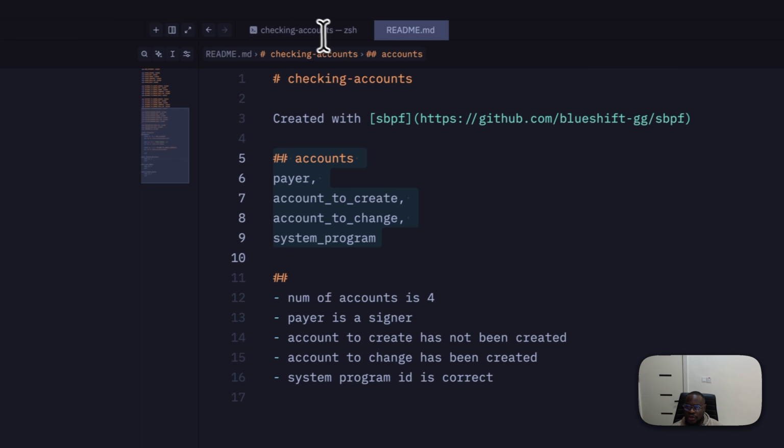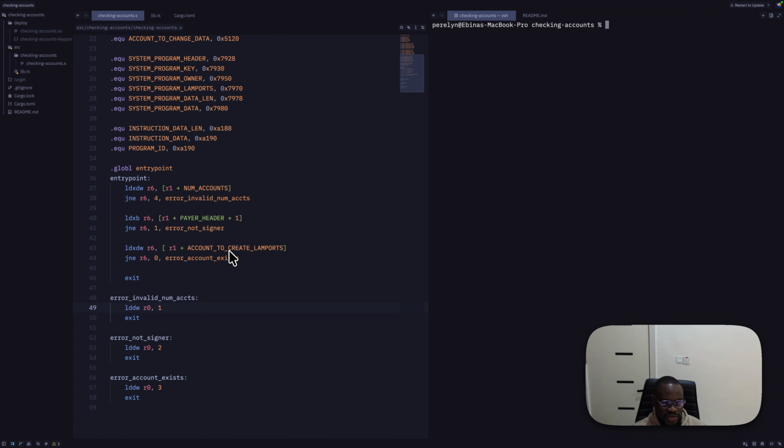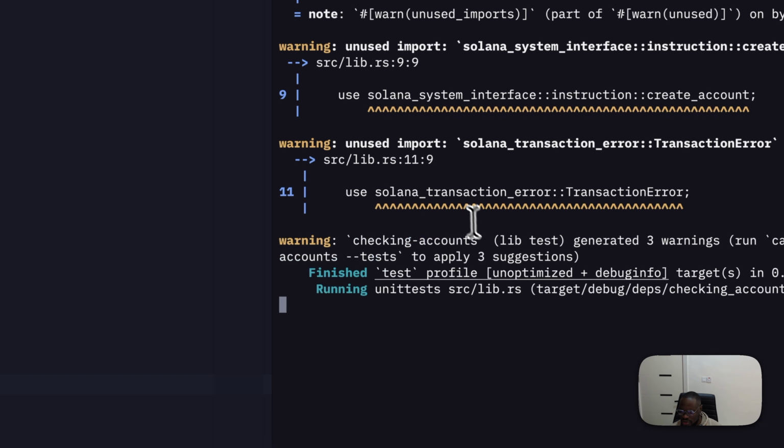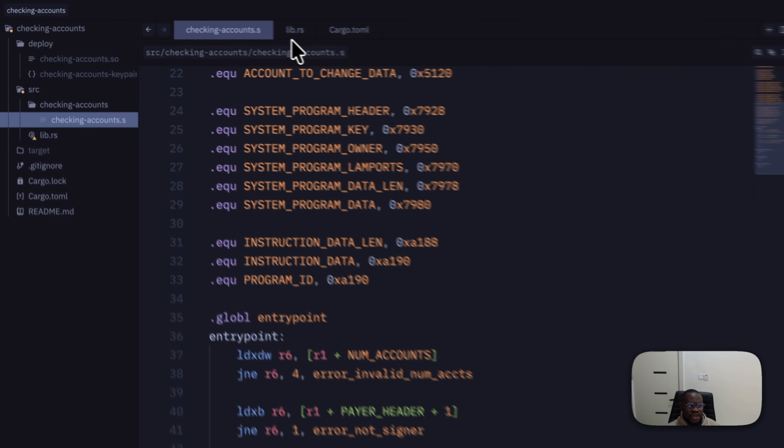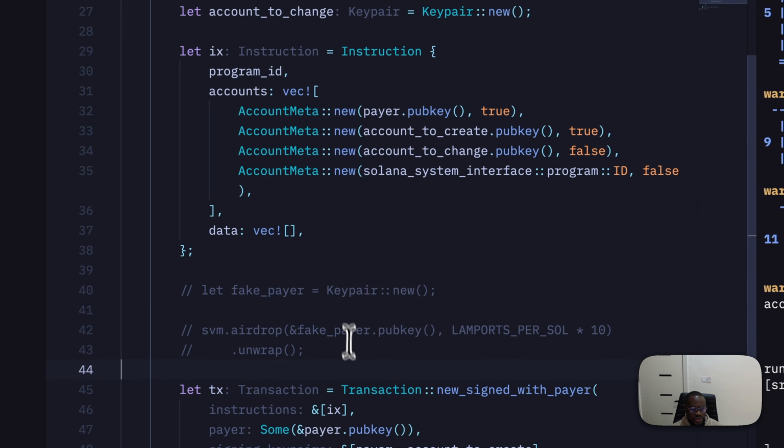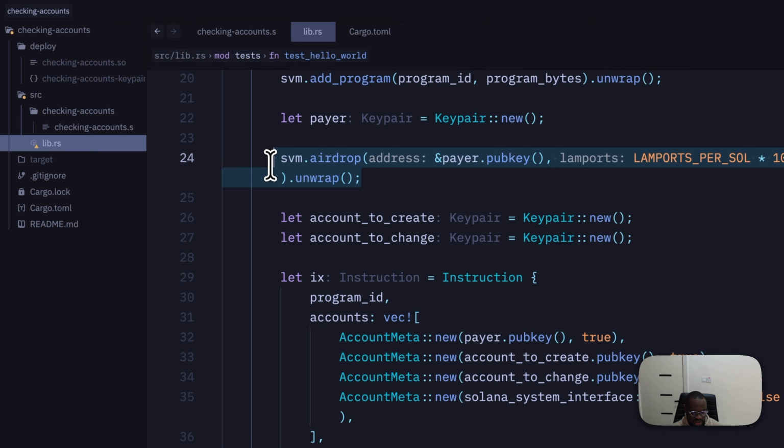So if we run our code now, it should pass because accounts to create does have no lamports, unless I did something wrong. Okay, I didn't do anything wrong. So now let's try to add lamports to accounts to create, and let's see that error be triggered.